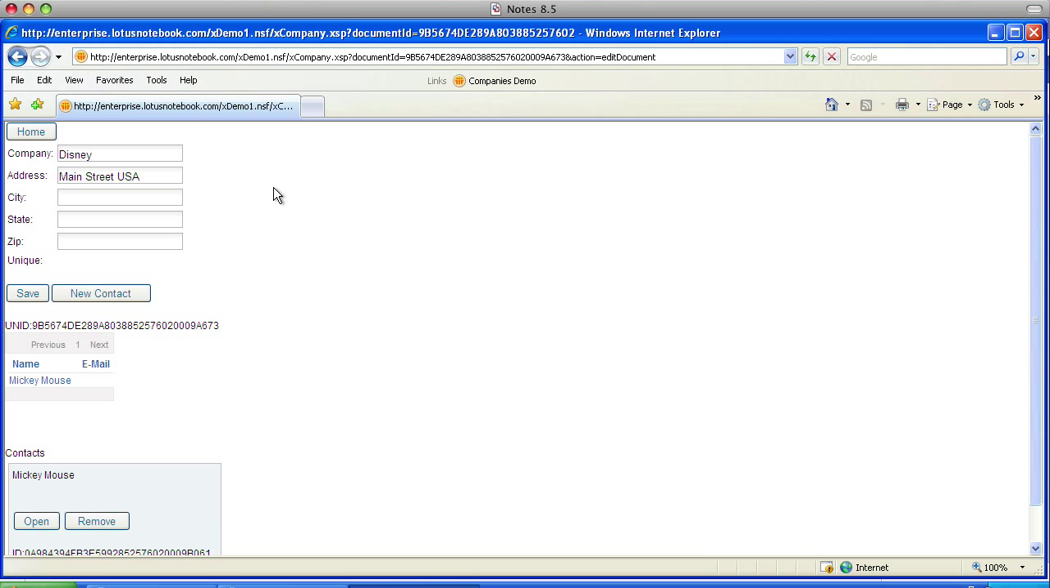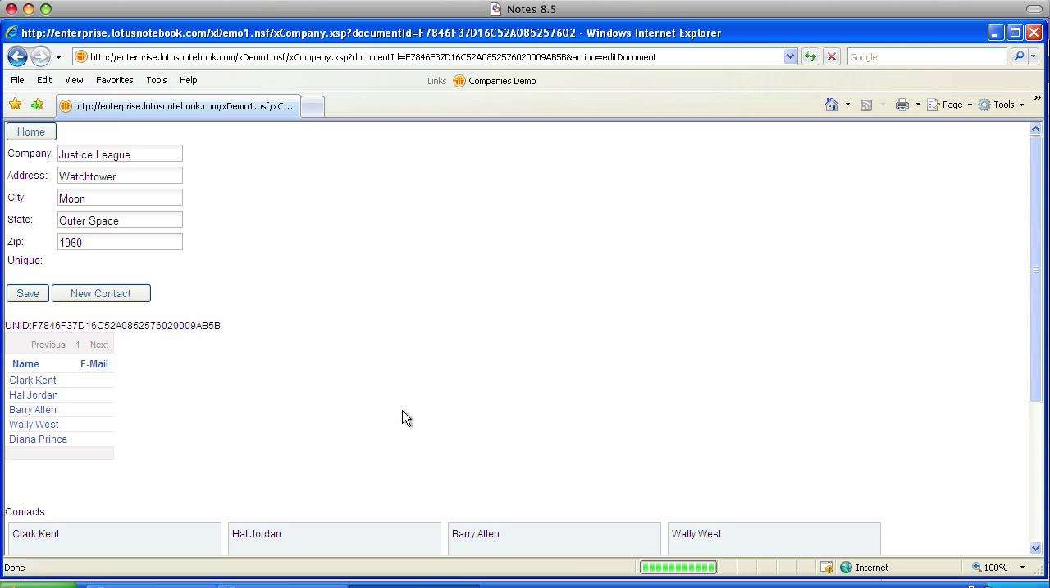So for the traditional Lotus Notes programmers out there, what is this? This is a form with an embedded view using show single category. And again, you can see how that works. Ignore this stuff on the bottom. That's a repeat control, that's not relevant.